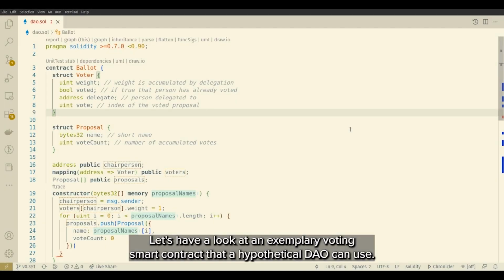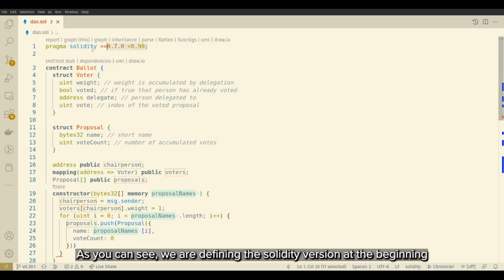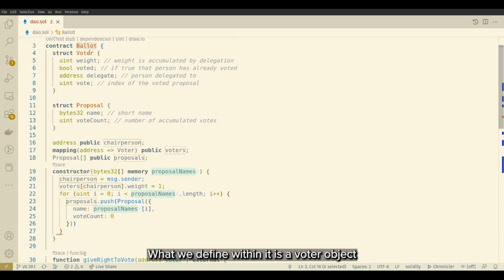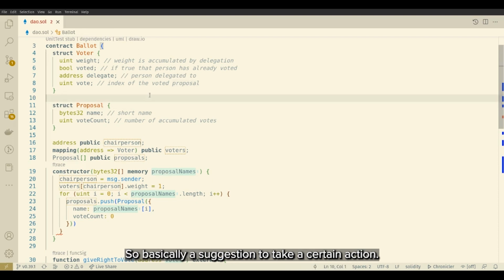Let's have a look at an exemplary voting smart contract that a hypothetical DAO can use. As you can see, we are defining the Solidity version at the beginning, and then we are defining the ballot contract. What we define within it is a voter object, which will be the person or the account that is taking part in the voting, and also a proposal, so basically a suggestion to take a certain action.